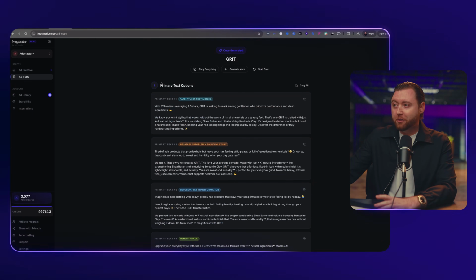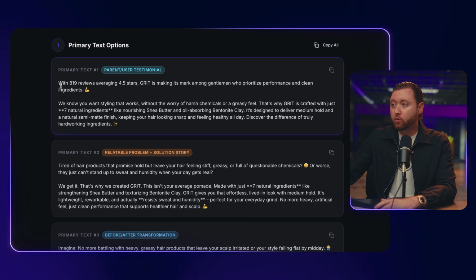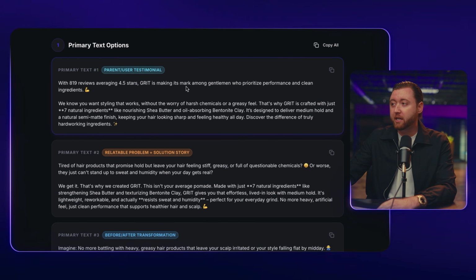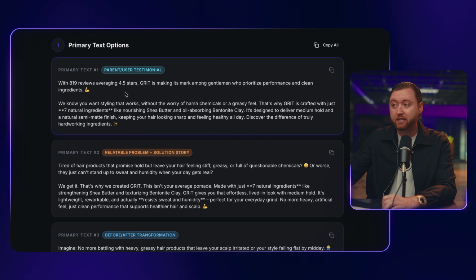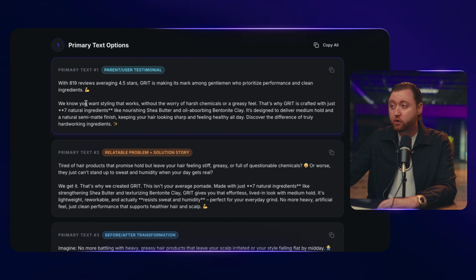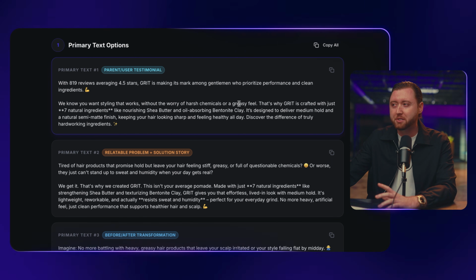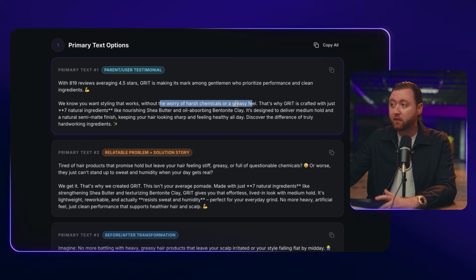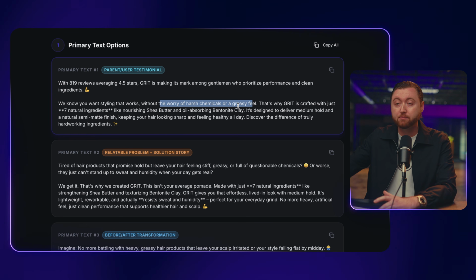All right, so now it's generated our ad copy variations. We have a parent user testimonial with 819 reviews averaging 4.5 stars. Grit is making its mark among gentlemen who prioritize performance and clean ingredients. That's a very powerful statement. We know you want styling that works without the worry of harsh chemicals or a greasy feel. So this is one of the most common objections that this AI copy tool was able to find online and was able to work that into your ad copy, which makes it mass market appeal.